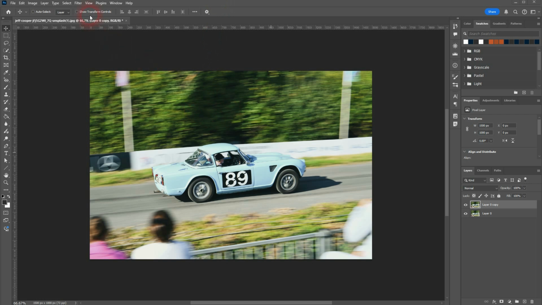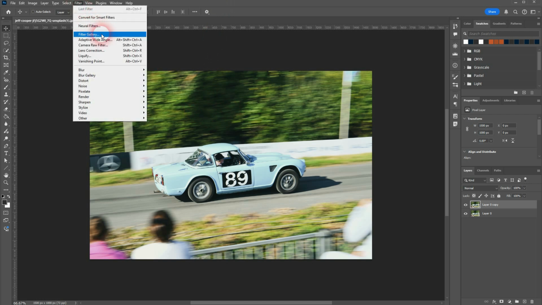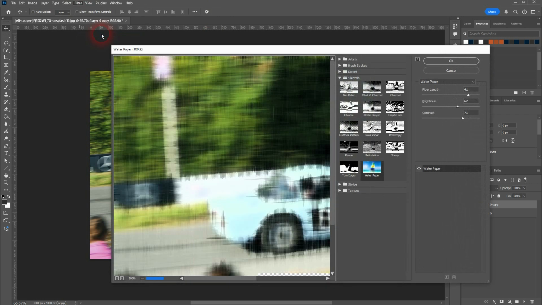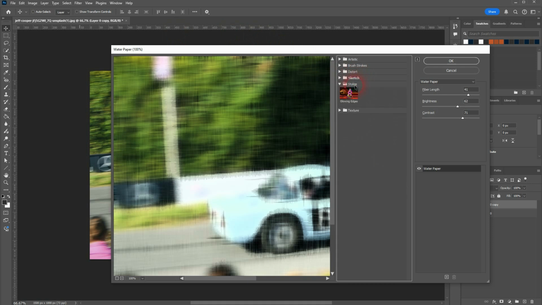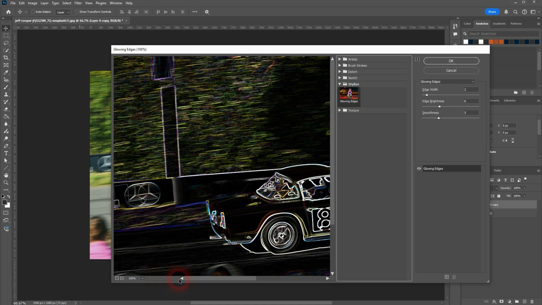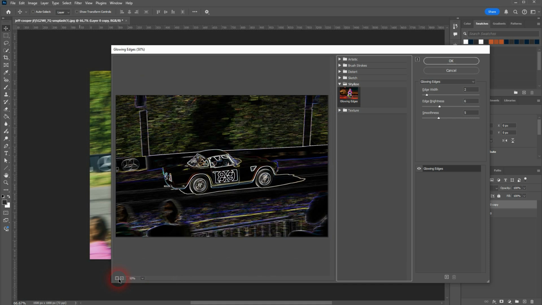Let me show the glowing edges photo filter. We'll find it under Filter, Filter Gallery. It's right here in the Stylize folder, the only option. It may take some time to get processed depending on the image size and your CPU power. If you can't find it at all, use the drop down right here.